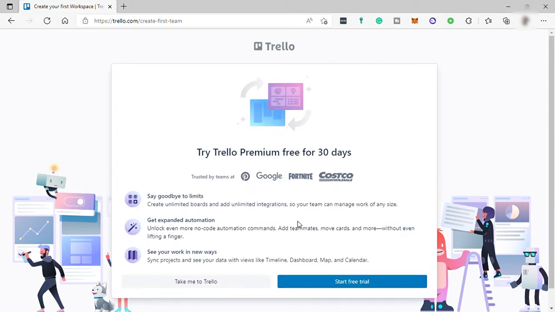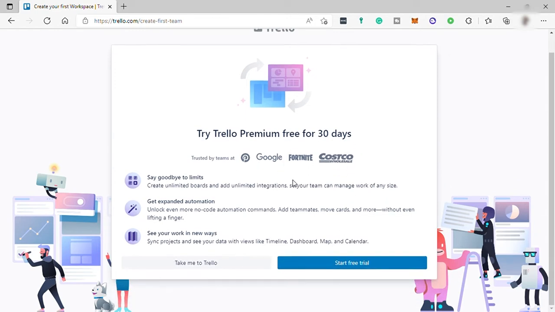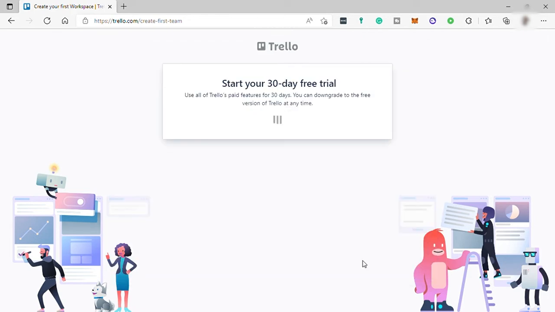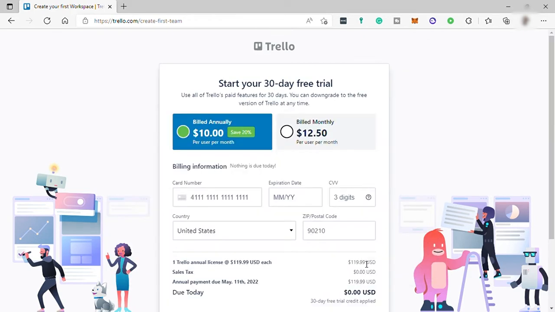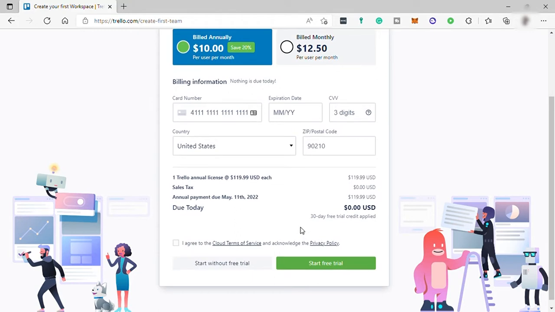Here you have the option to directly start your free account, or you can start the free trial for the premium plan for 30 days. If you want the free trial, you can enjoy the features of the premium plan for free for 30 days, but you need to provide billing information. I will click on start without free trial so that I can make use of the free plan account directly.